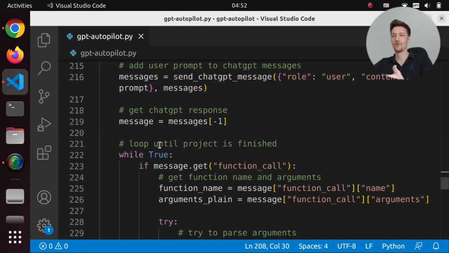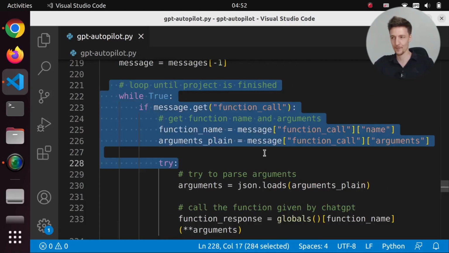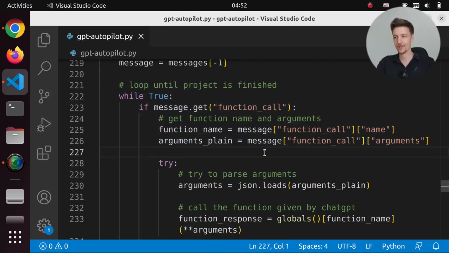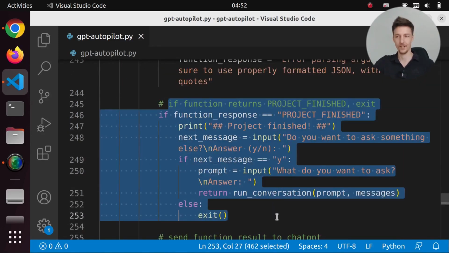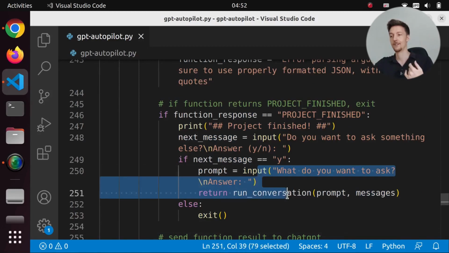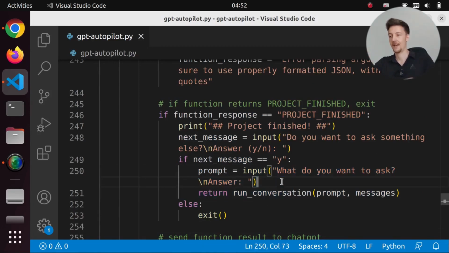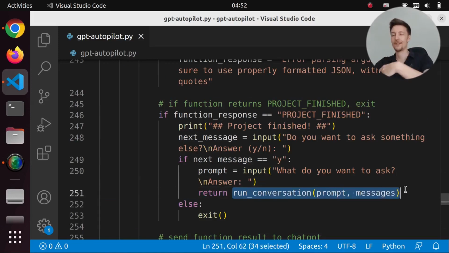And then this just runs in an infinite loop, and it asks for another function call and then another function call and another function call until it gets the project finished function, and then it will ask, do you want to do something else? And then if you answer yes and you type your new question, then it will run the thing again. So it's like a recursive thing, so you can iterate over your project. So let's see this in action.